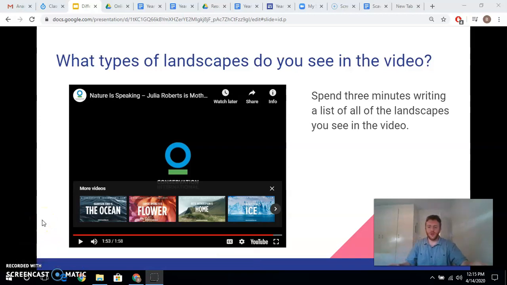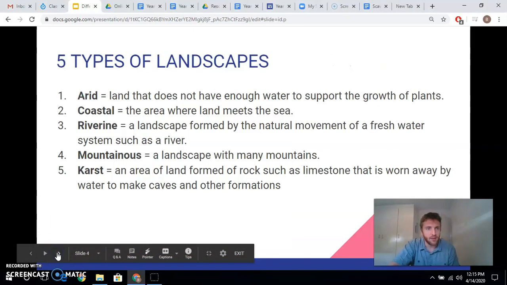Okay, now you may have identified a few things. You could have identified maybe rivers or mountains, cliffs, maybe waterfalls. Now these are examples of landforms, and we're going to identify and write down the 5 types of landscapes where you can find these landforms. So let's just have a look at that now.